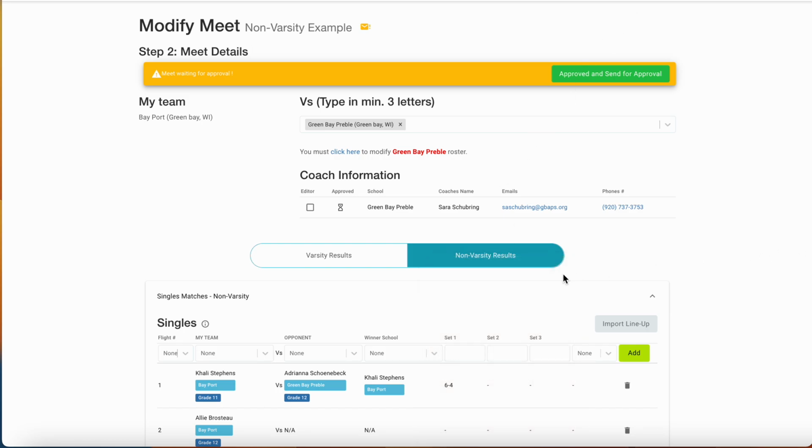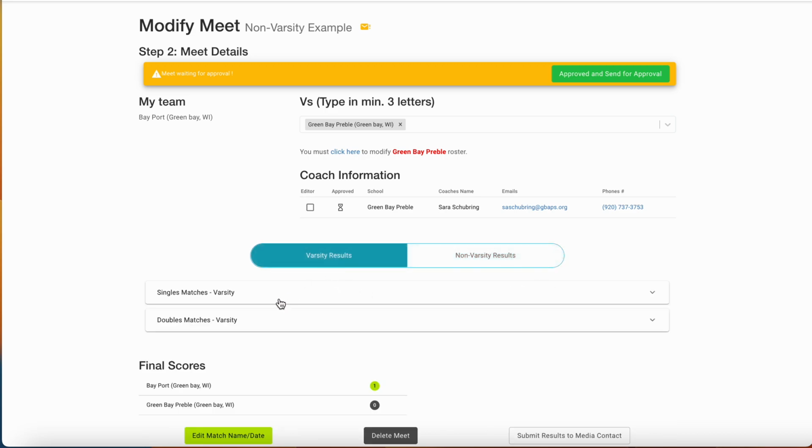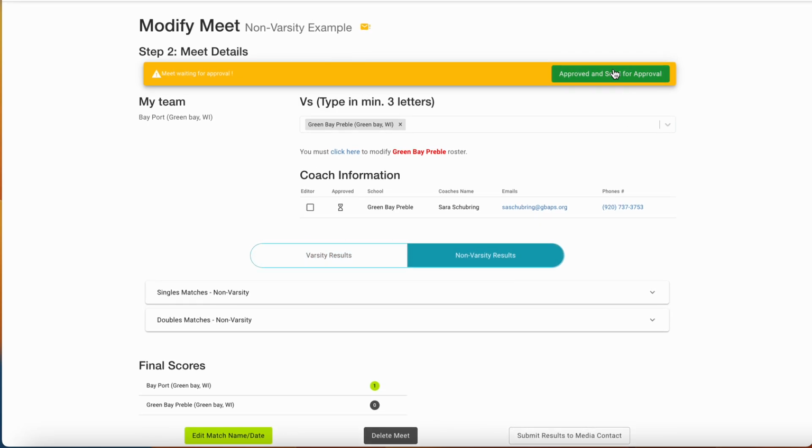Or if you have the more traditional, once conference starts and you have your varsity and non-varsity match, you can go ahead and enter both of the results. All of the varsity matches, all of the non-varsity matches, and then click to send for approval.